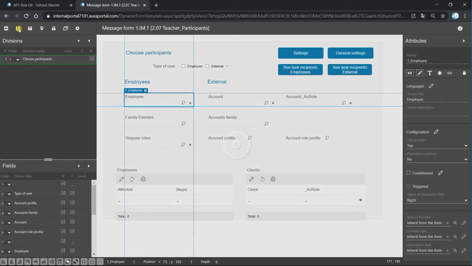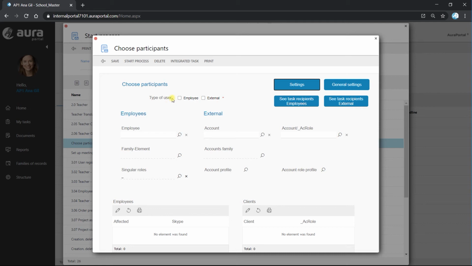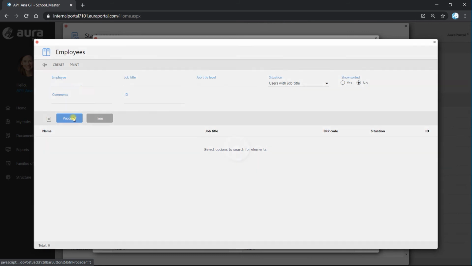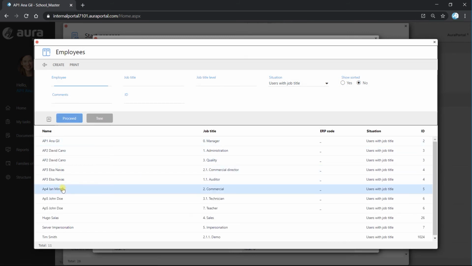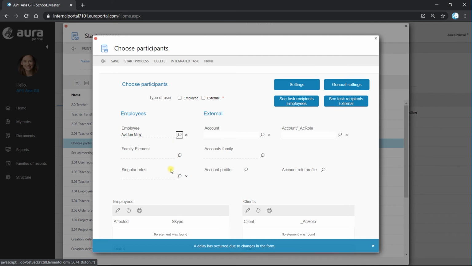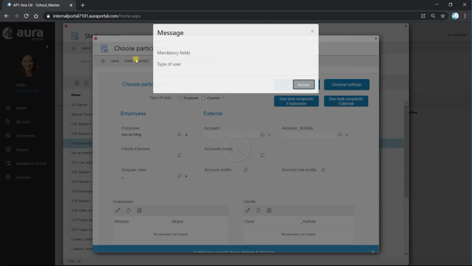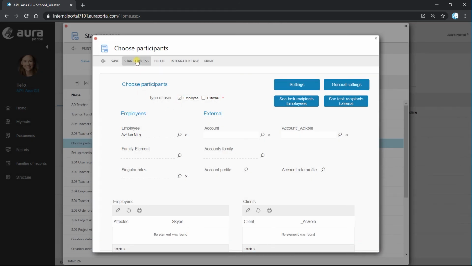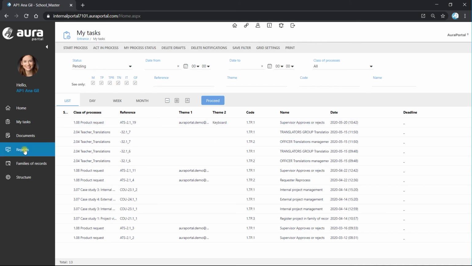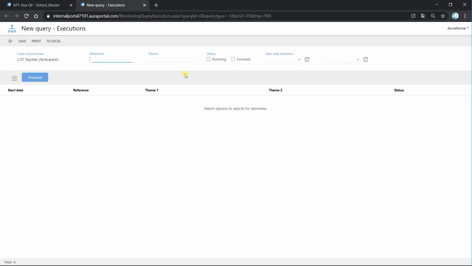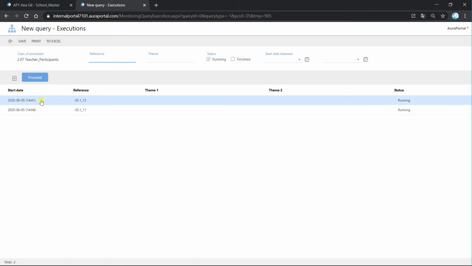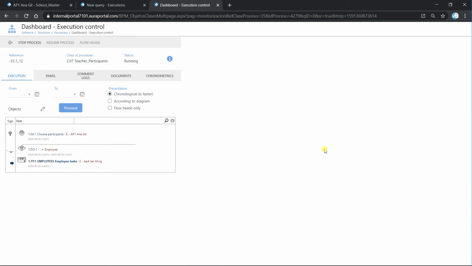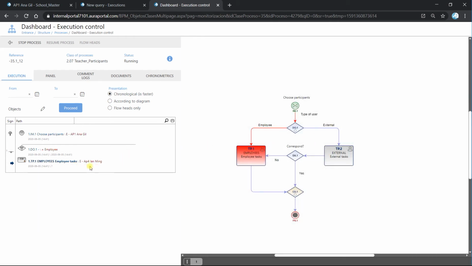So let's go back to the process. Type of user, employee. And I'm going to choose AP4. And start process. Oh, sorry, employee. Start process. And if we go to reports now, we can see that the task has been sent to AP4, as we selected in the form.